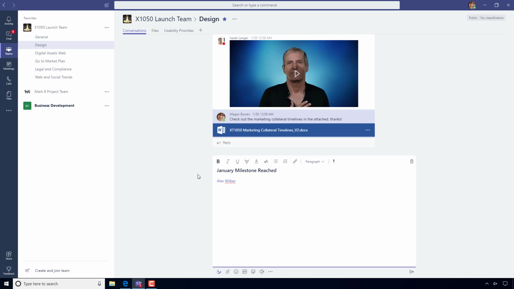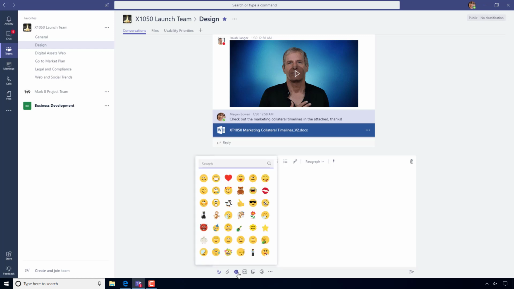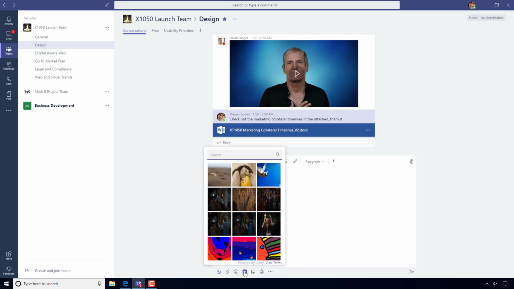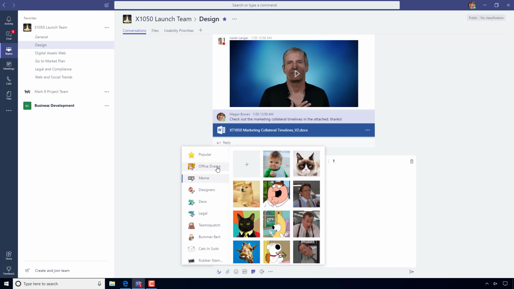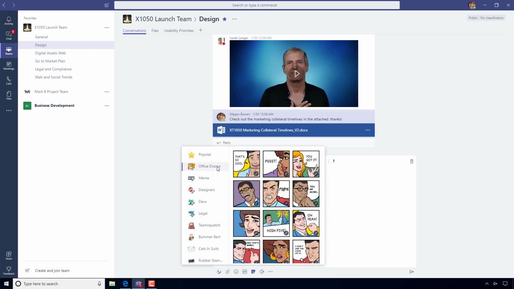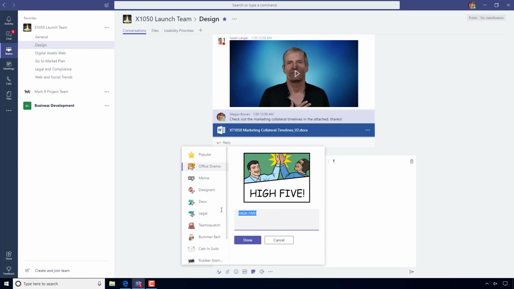The culture of the team is very casual, so she decides to add a sticker. Features like this allow teams to have fun together. Successful collaboration is based on relationships. Teams provides built-in emojis and integration into Giphy. Teams also supports creating or uploading memes and other stickers.